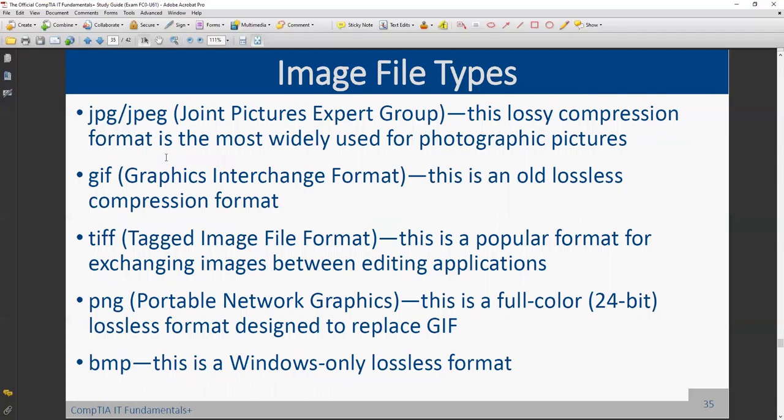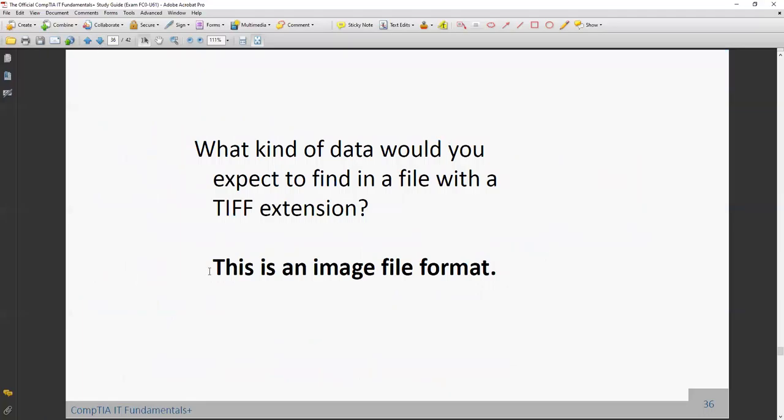Image file formats, the most common types are JPG or JPEG. You also have GIF, TIFF, PNG, and BMP, which is the Windows native format, and they tend to be really big, so you probably don't use that much, but they're used in Windows. So again, these are the different file formats. If you see any file with any of these extensions, that means it's an image, a picture of some sort. What kind of data would you expect to find in a file with a TIFF extension? Again, it's an image file format.